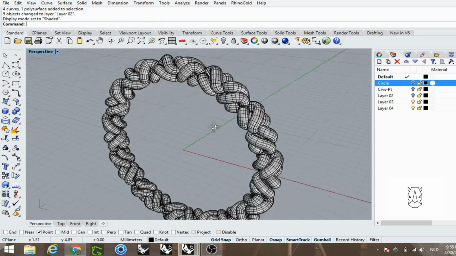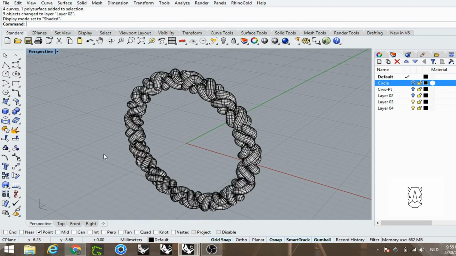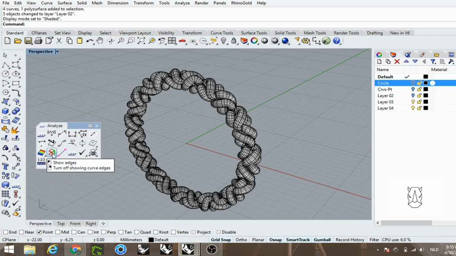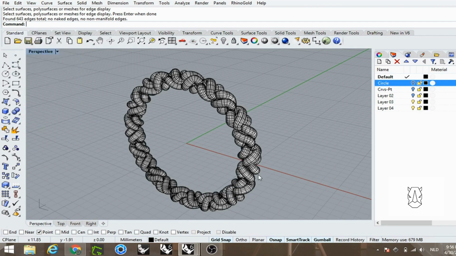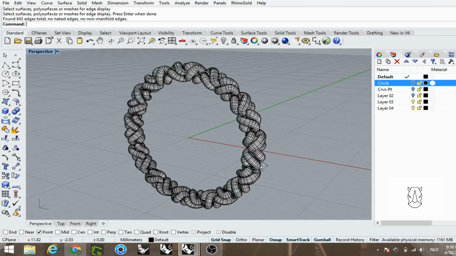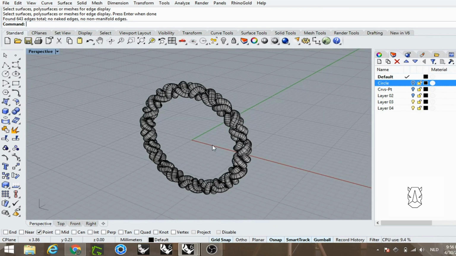So you can see the end result, and if you want to check if you have any naked edge, you can always go under Analyze and show edges, select your object, and here no naked edges, which is good, because if you have a naked edge, if you have a small opening, you will see this color somewhere in your final object. So this is the end result. I hope you like it, and I will talk to you in the next one.